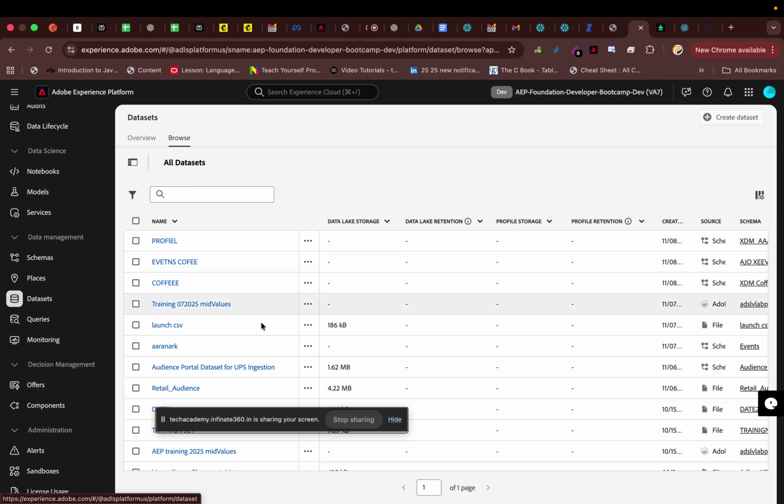In the data set, you have the data lake retention and profile retention. First question, who will define this? Second question, what are the factors of the data lake retention versus the profile retention? Third question, will data governance affect these data sets unless you define those data governance aspects? First of all, what is data lake retention? What is profile retention?